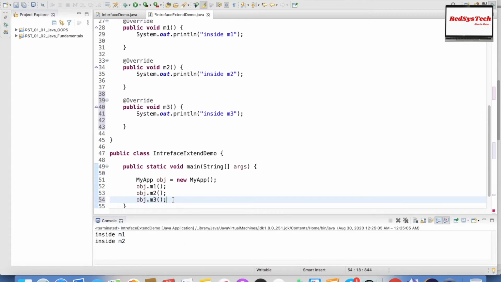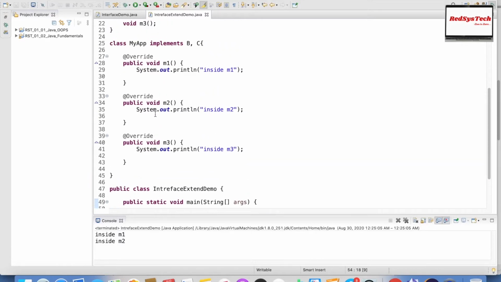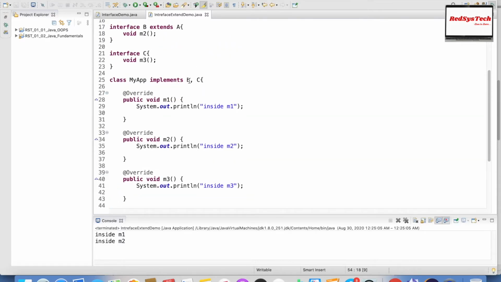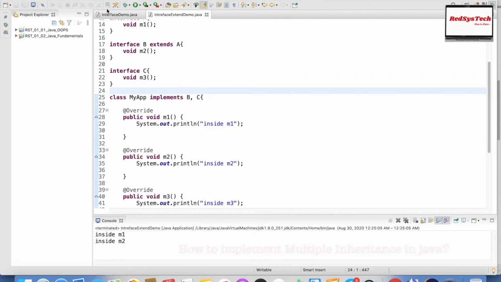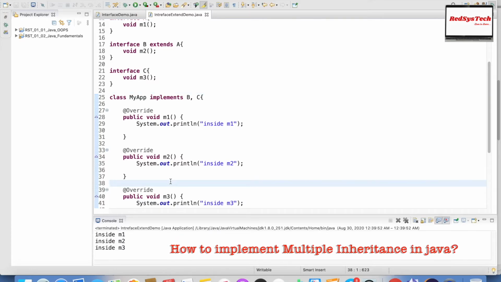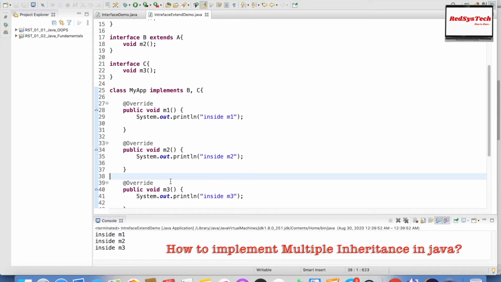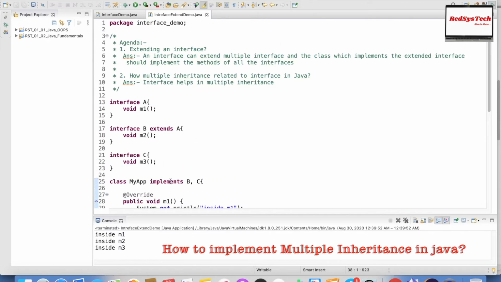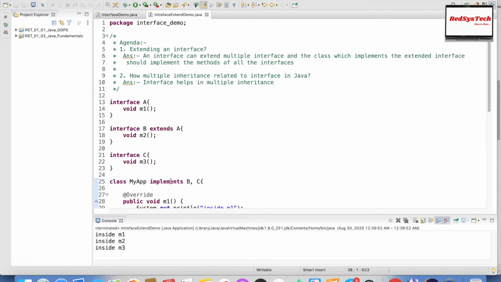So here M1 and M2 I have implemented from the interface B, and M3 I have implemented from the interface C. So here I have implemented two interfaces. This is the way I can implement more than one interface in Java. If I go and execute this program, it is going to print inside M1, M2, M3. So basically we cannot extend more than one class in Java, but we can use more than one interface. This is how multiple inheritance can be achieved in Java with the help of interfaces.